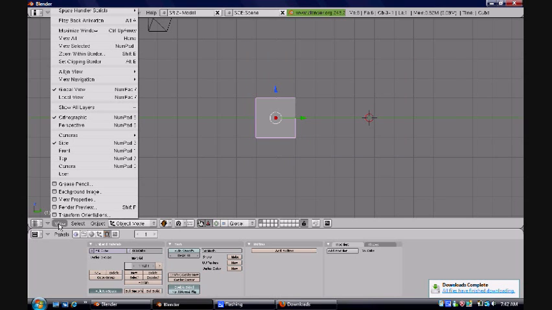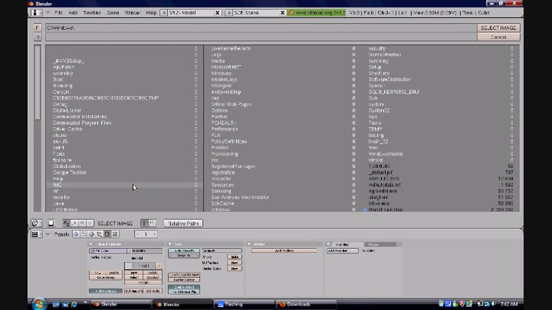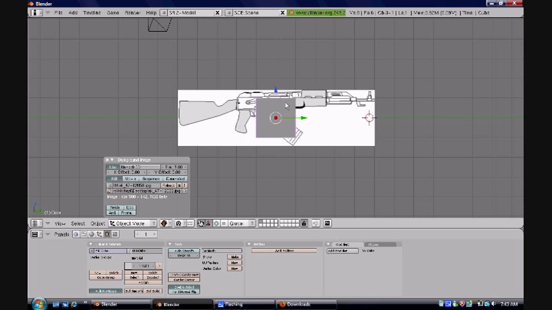Going to hit View again, hit background image. A window will come up, hit use background image. Switch this to 0%, blend 0%, so there's no transparency. That's just a personal preference for me. You don't have to do that. I hit load. I'm loading the picture up. Select image. I can minimize that by just hitting that small arrow right here.